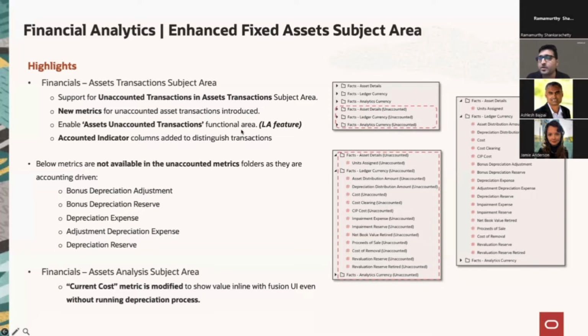As I said, it's a limited availability feature currently. And you would see a set of new metrics around unaccounted capabilities. So it doesn't really impact all the capabilities or reports that you had already on assets.